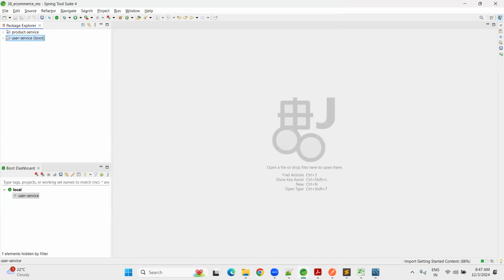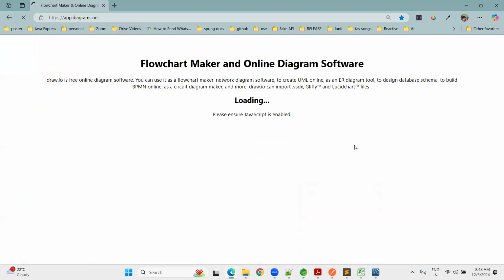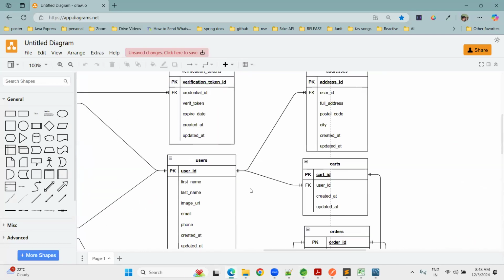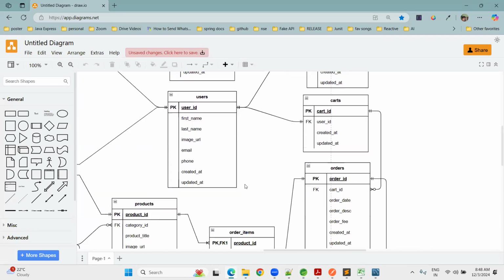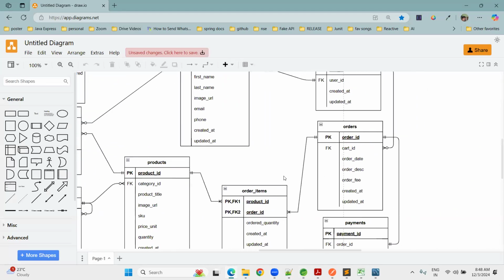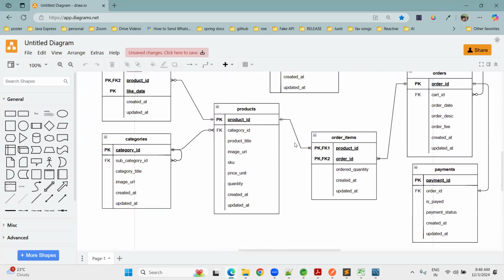We'll start with our entity classes representation. Let me open the diagram. Our diagram should be there. Database diagram. Okay, users, address, and credential system. Now, where is our category? See the relationship, guys.